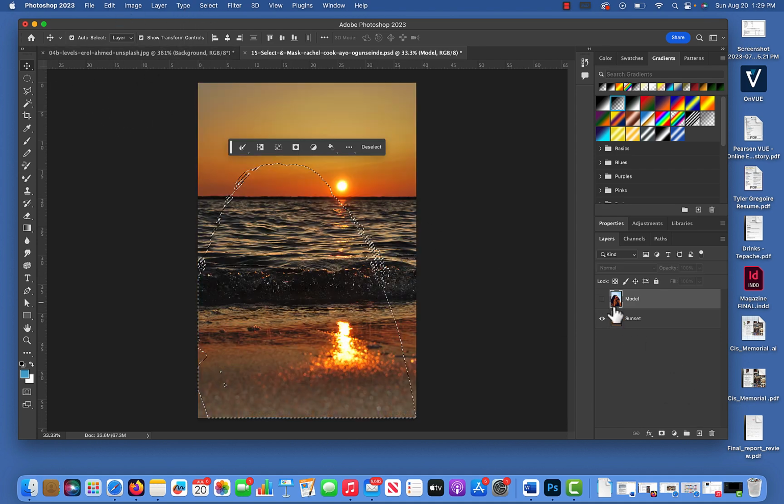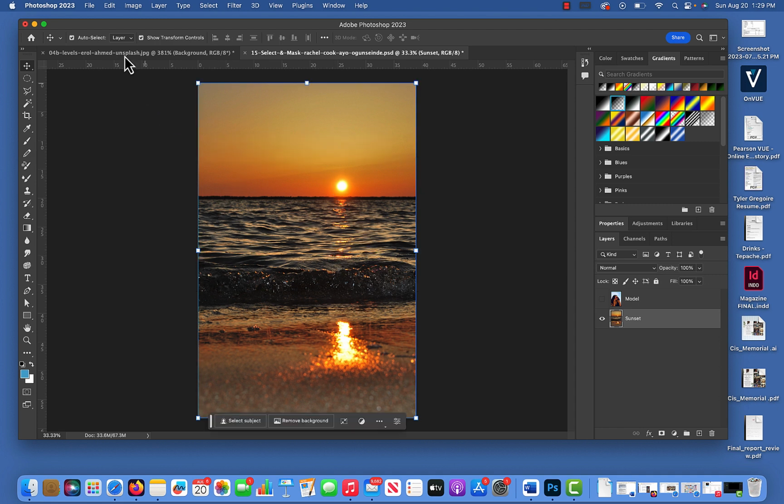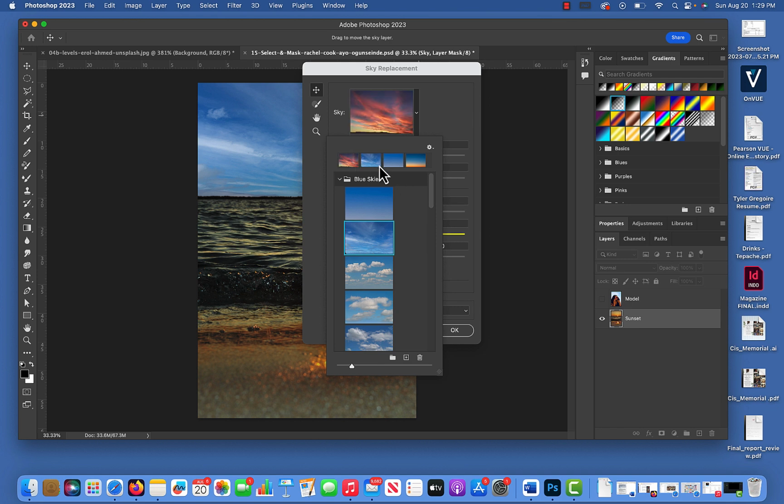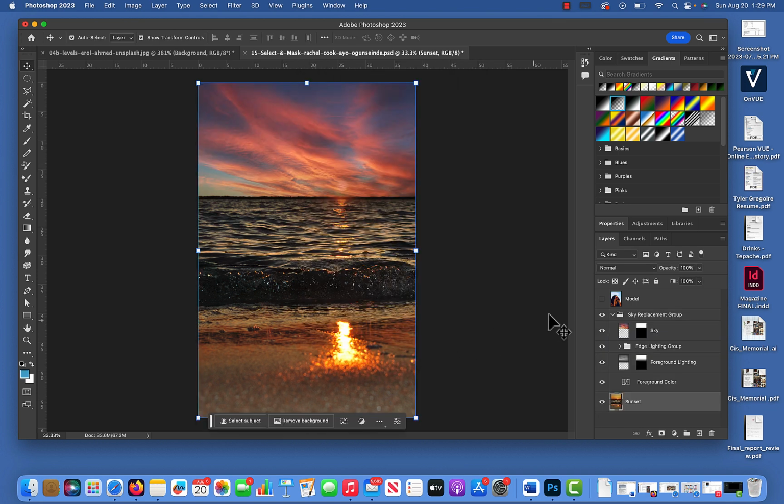Let's go, I'm going to click on this one, and I'm going to change out the sky replacement. Let's see what skies they have. Right, so I changed out the sky, really useful, especially if you're working in like tourism and stuff like that.